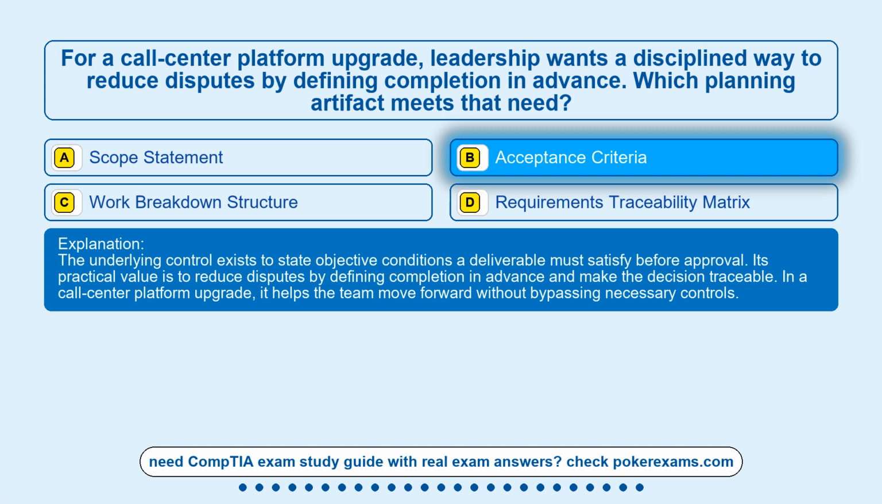The underlying control exists to state objective conditions a deliverable must satisfy before approval. Its practical value is to reduce disputes by defining completion in advance and make the decision traceable. In a call center platform upgrade, it helps the team move forward without bypassing necessary controls.